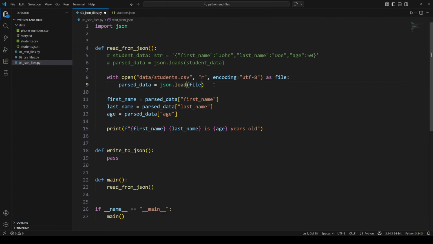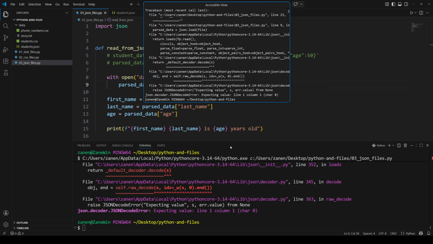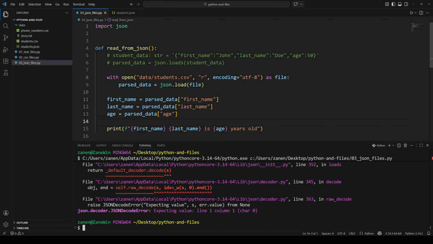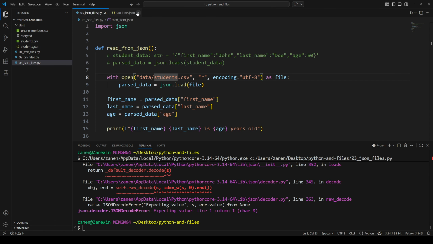But let's see what happens if I run it now. Should it work the same? No. We got a JSON decode error. So this is one of the expected errors when we dealt with the file logic. So we need to handle this differently. So if we take a look here, what have we missed? We're passing in the CSV file. Oh, right. My bad. I passed in the CSV file.